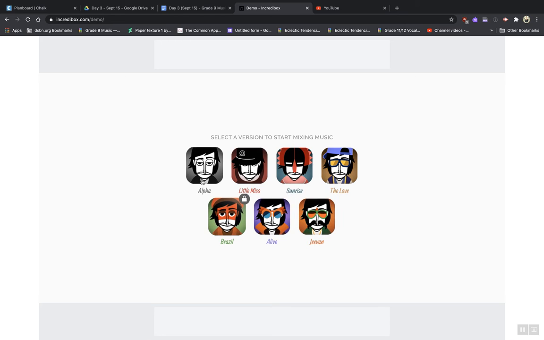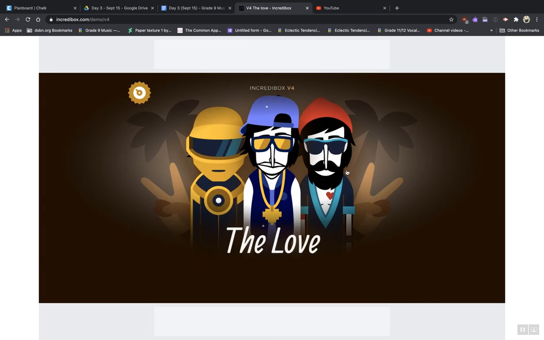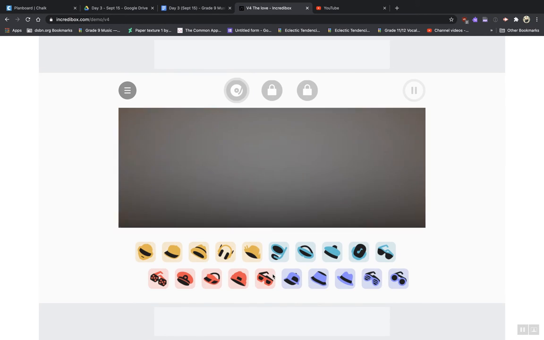Now there are different gentlemen here who have different styles of music. If I hover over them, you'll see some with a lock. That's if I pay for it. But there's the top 4 that don't have this lock, and that means I can use their style for my song. So I'm going to pick one of those. I'm going to use the one called The Love. It starts to load it, and I'm going to hit play.